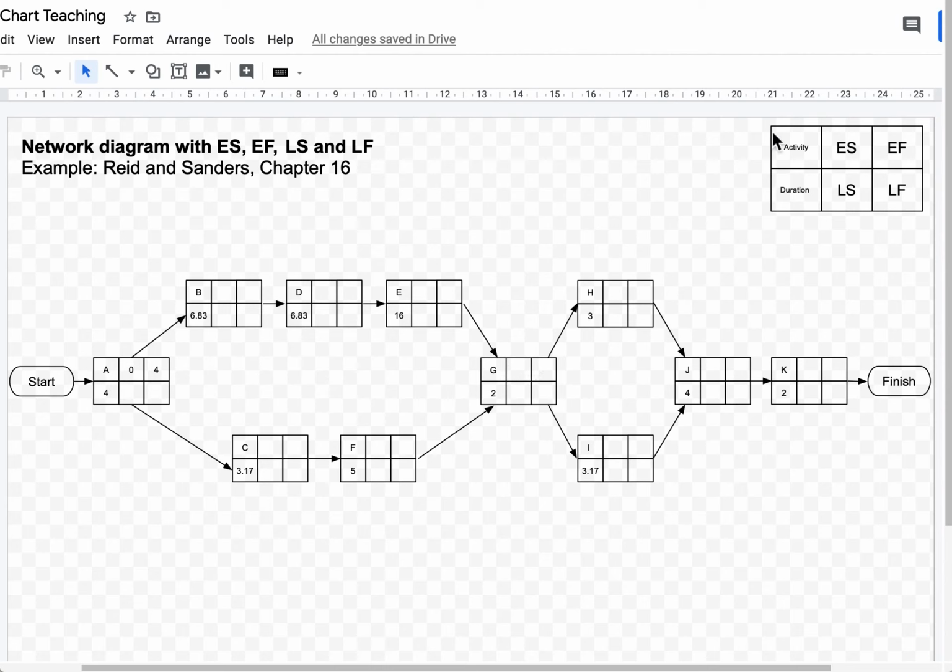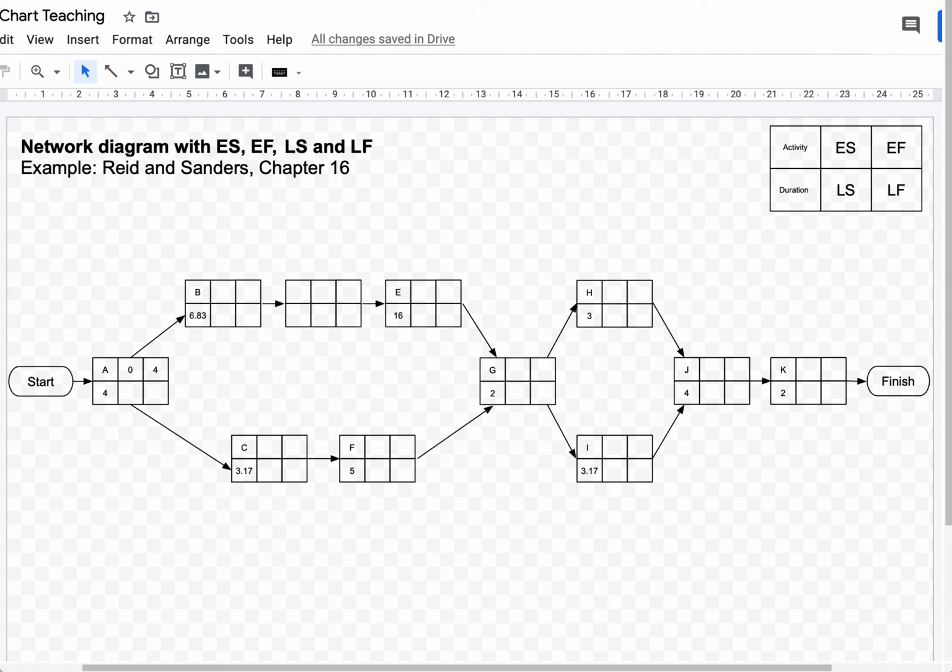So in each of those boxes, top left-hand corner, I've got the activity. Bottom left, I've got the duration, the expected times. Then I've got the early start date, earliest finish date, latest start, and latest finish. What I'll be doing first is starting what is called a forward pass. But I'll show you how to do the forward pass in our next video.